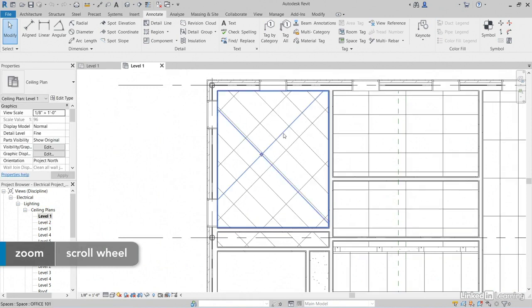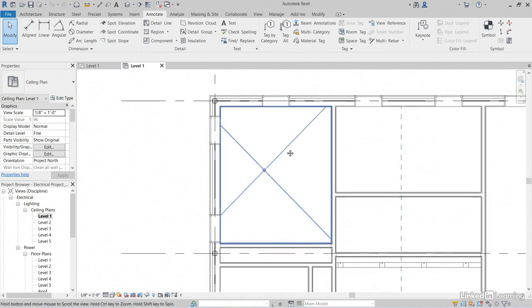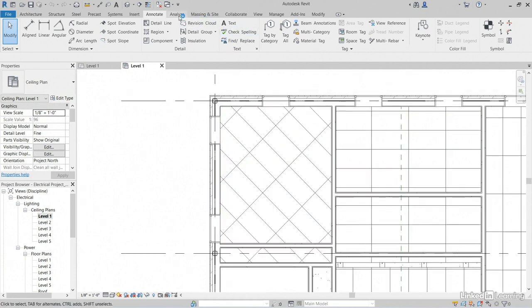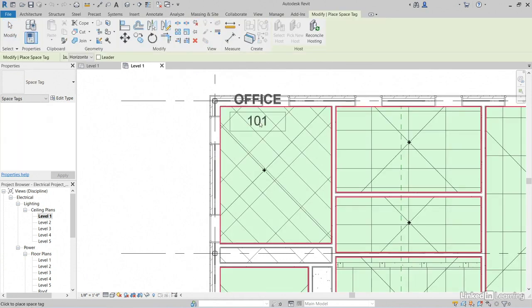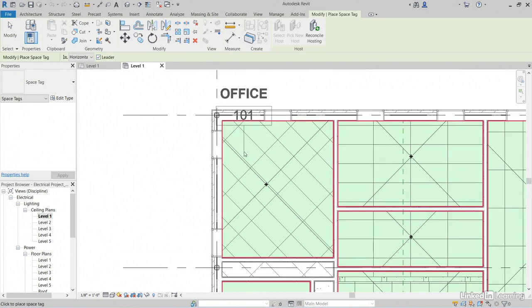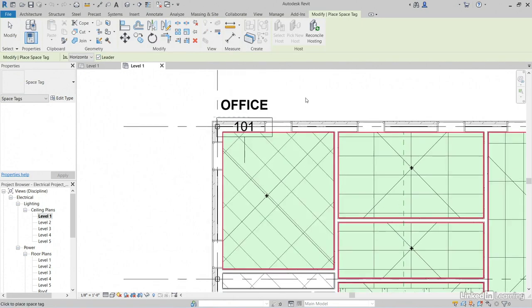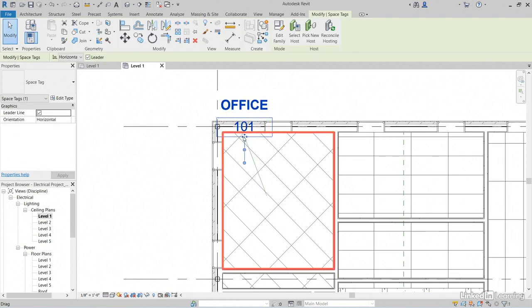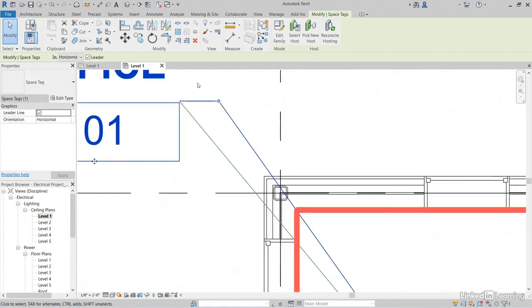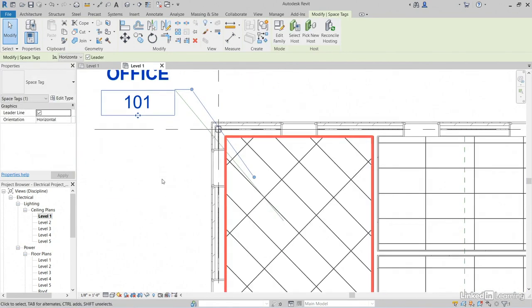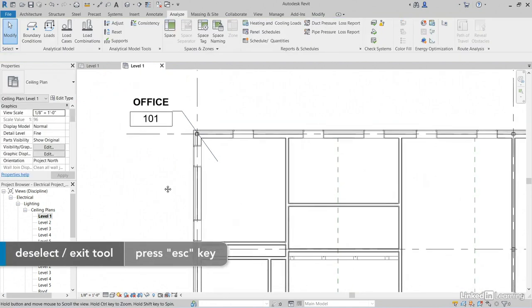Notice when I hover my cursor over our room, we see our space. We want to tag that. To do so, let's go to the Analyze tab. Let's click on Space Tag. What I'd like to do is click on Leader. Pick a spot right about here, and it adds our tag. Select Office 101. I'm just going to kind of drag that tag out. I'm going to give it a little elbow. Not the best leader in the world, but it'll do. Hit Escape a couple of times.